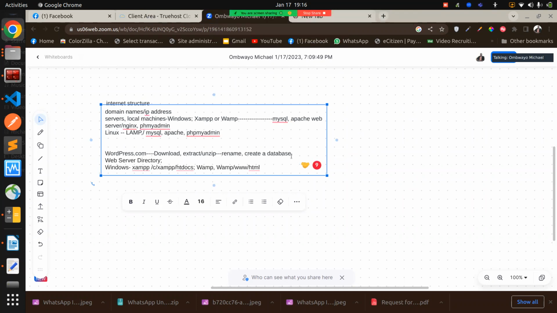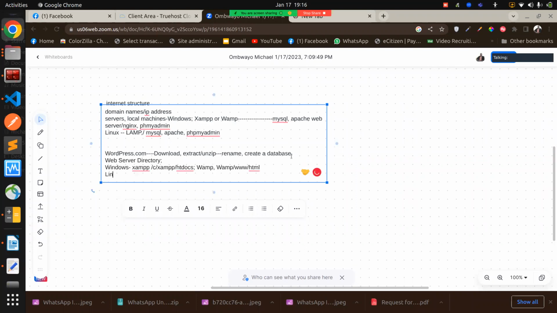Yeah, so in Linux, the path for the directory where you paste that particular renamed folder is var, www, HTML. So you paste it there.